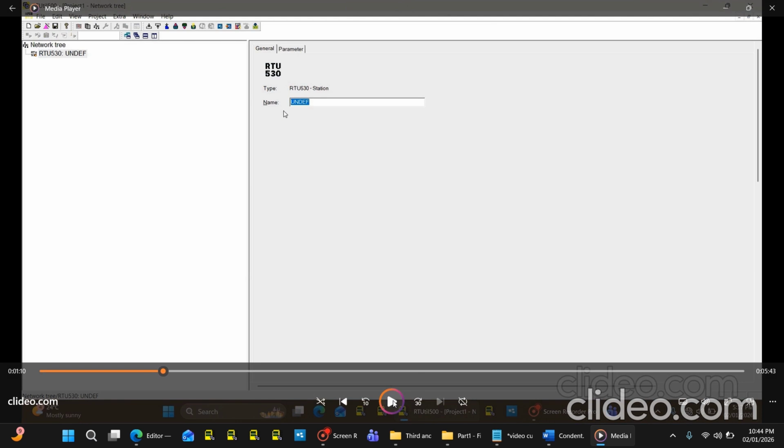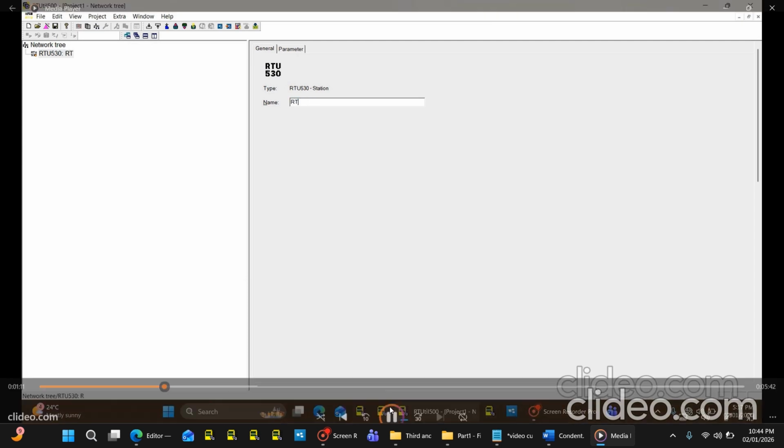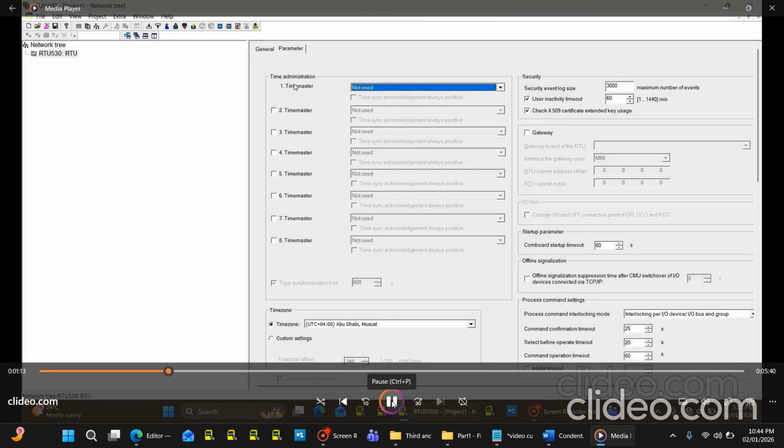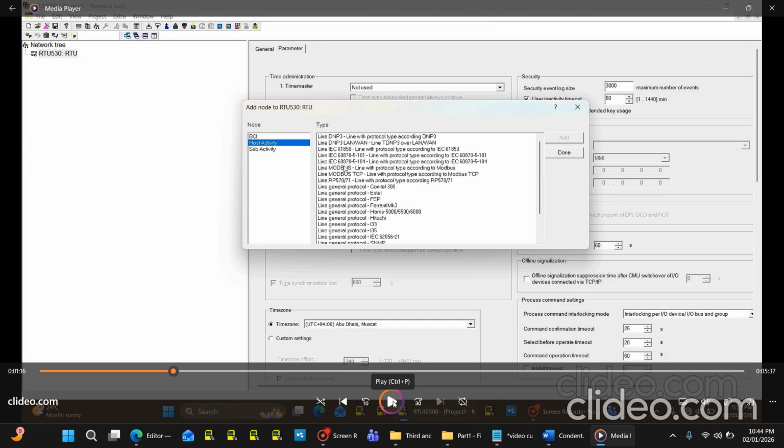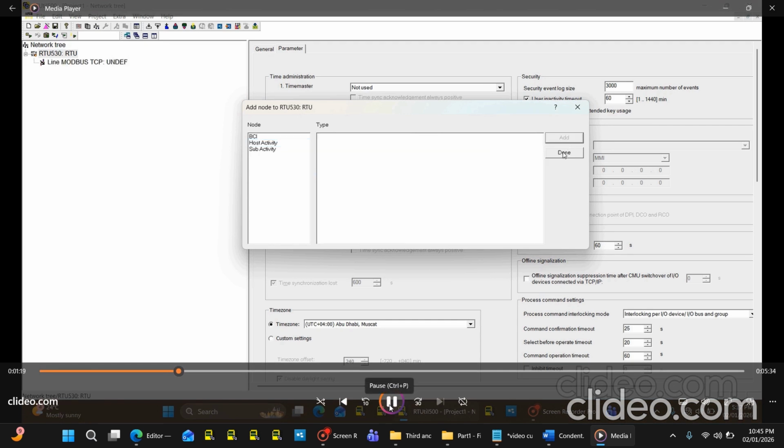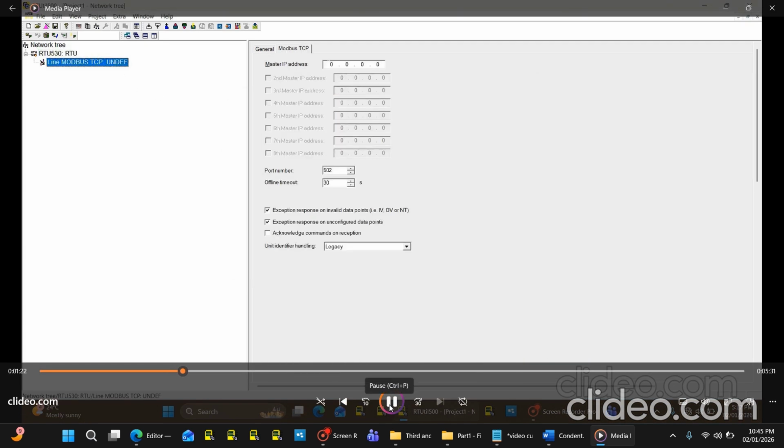Once you have created the RTU model, give it some name. Then right click, add Modbus TCP line. This is a host activity. Just create a host activity and give it some name.